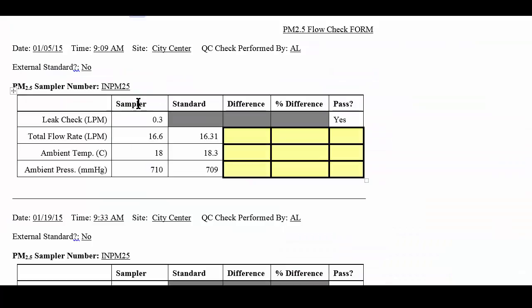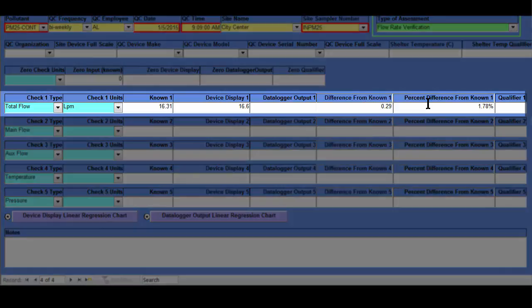So notice something here. The standard or the known value is actually after the sampler in my data collection sheet. In the toolbox QC form, it comes first. So you have to be really careful here that you don't accidentally reverse these and enter the wrong value in the known field. Okay, so we'll go and enter the value of 16.31 for my standard. My sampler value was 16.6, and it calculated the difference from the known and the percent difference from the known, and did not add anything in the qualifier field, so I know that check was passing.